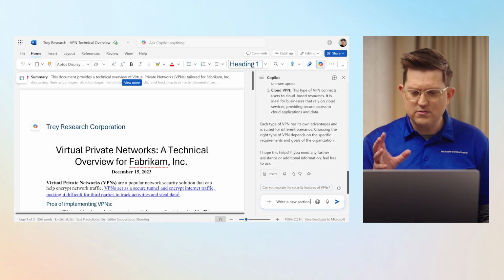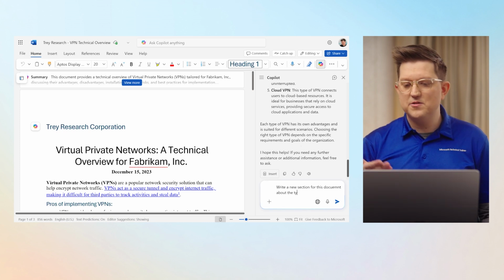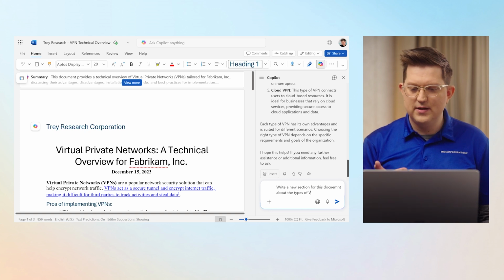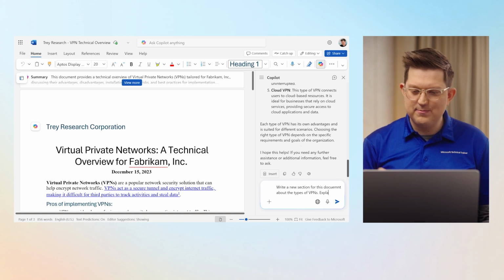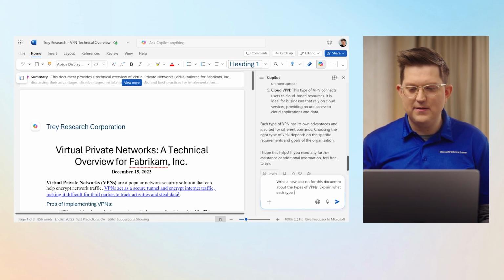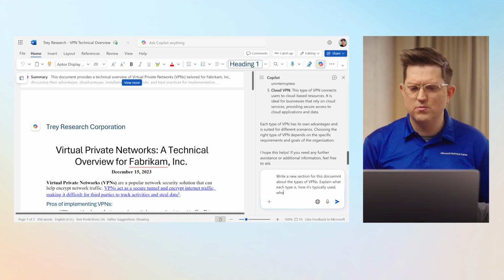All right, let's rewrite this, but try and use some best practices. Write a new section for this document about the types of VPNs. We're going to then explain what each type is, how it's used. We should probably go with who uses them as well. Get that info in there.